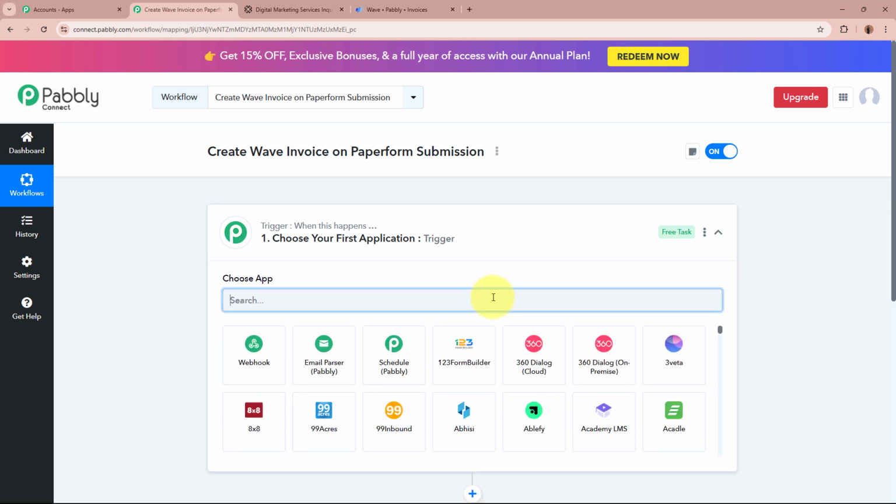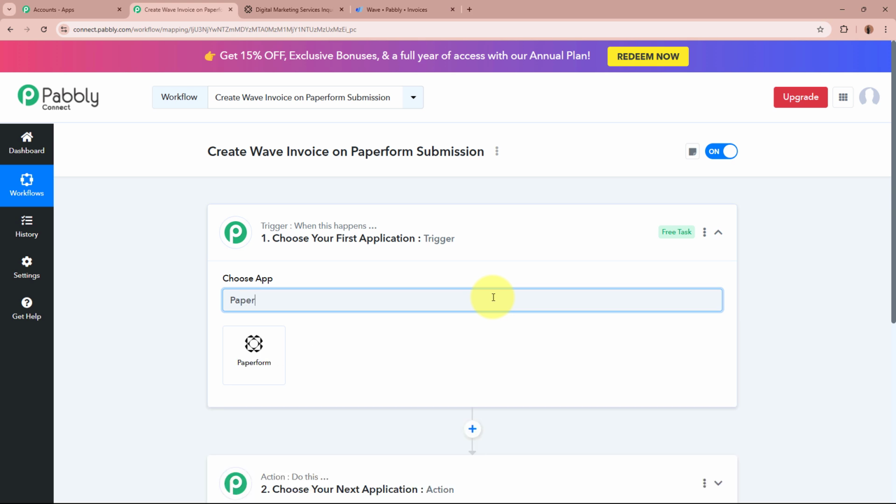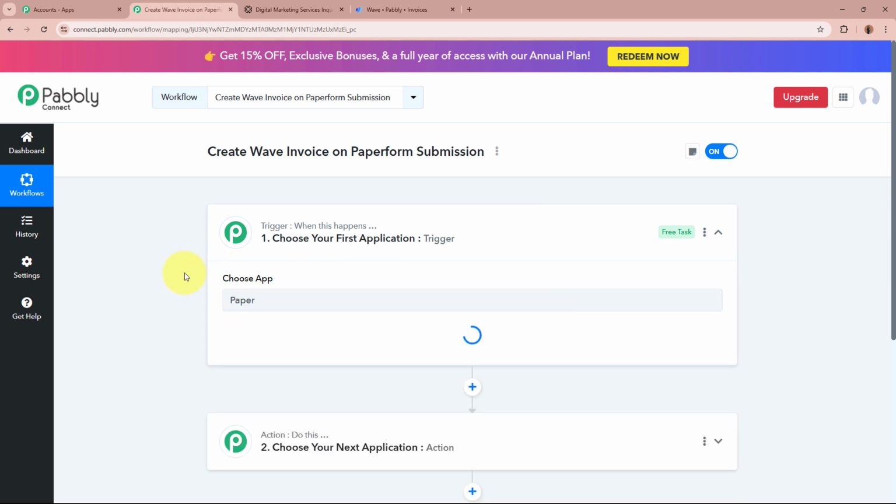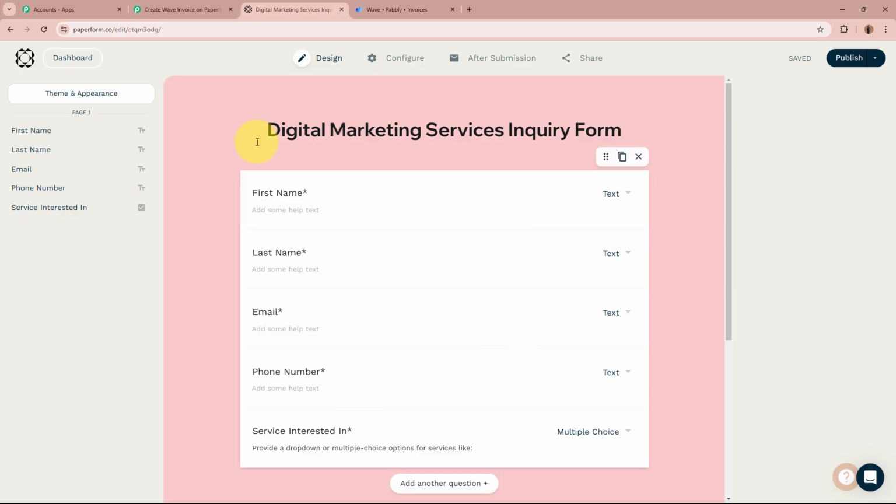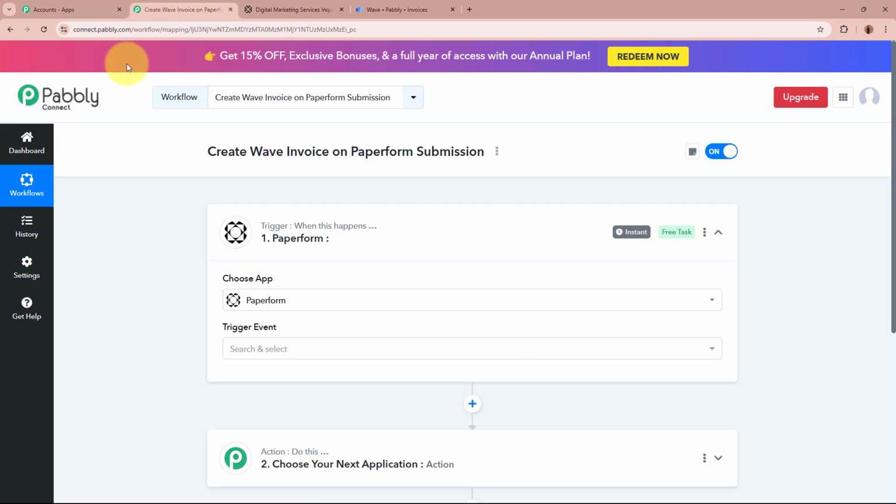We are going to set up our trigger step first. For the trigger application, I'm going to select Paperform, as using Paperform, I'm collecting the data of my clients who are interested in my services. I want that as soon as the form submission is done by my client using this form that I've created using Paperform, the trigger should automatically capture the response of that.